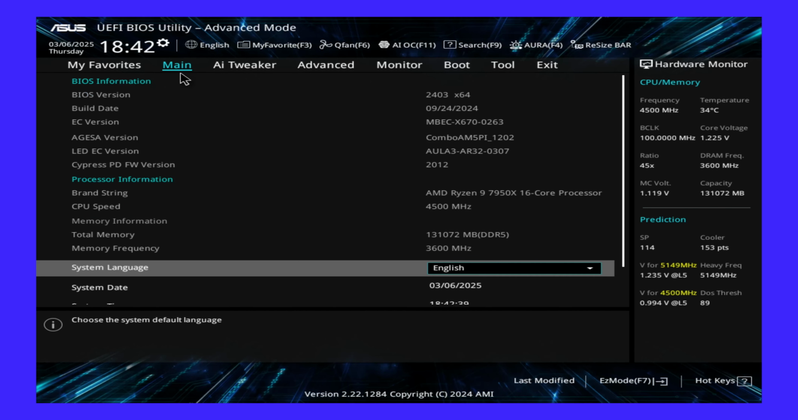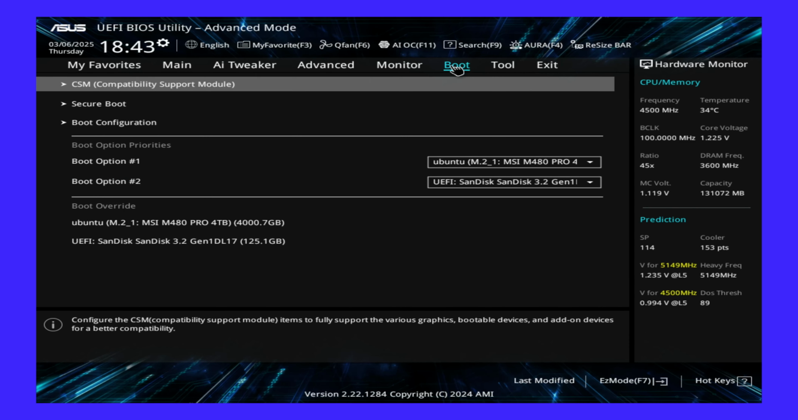To boot into the live USB environment, first, install the USB into your Vector. Once installed, boot into your system's BIOS so that you can select the USB as the boot device.